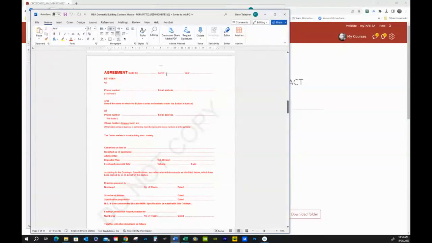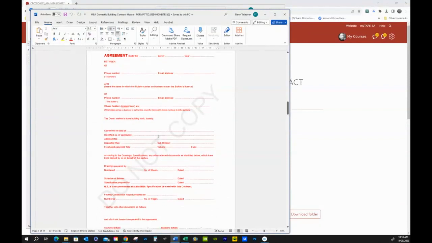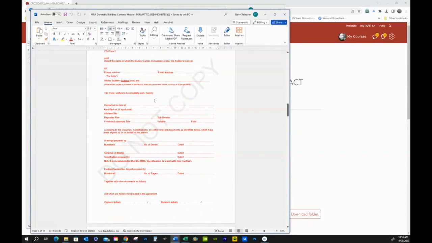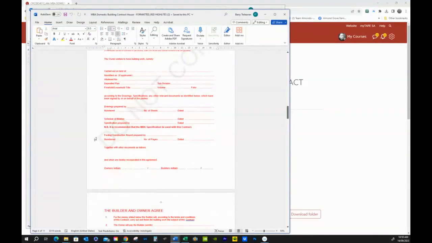Okay, agreement made, first of all, date, phone number, email address, the name under which the builder carries on, which can be some fictitious builder's name, builder's license, okay, you can again make that up. This is not going anywhere else except TAFE. Where the actual site is, put in the relevant information. Also put in who did the drawings, what number of sheets, what date, and there's also that document that I showed you with all those finishes. You can put that in there as well. There's also a little bit of a footing construction report. You can refer to that out of those plans.